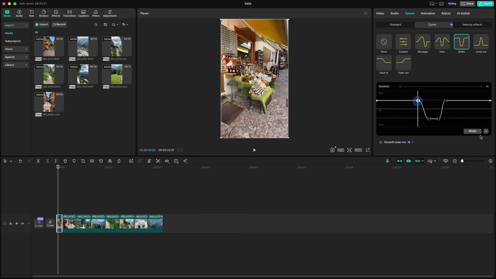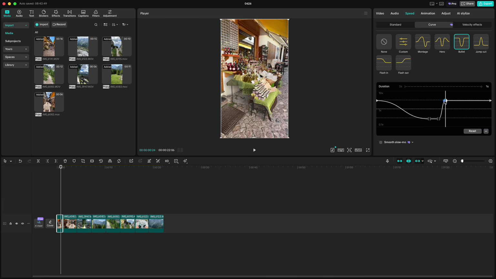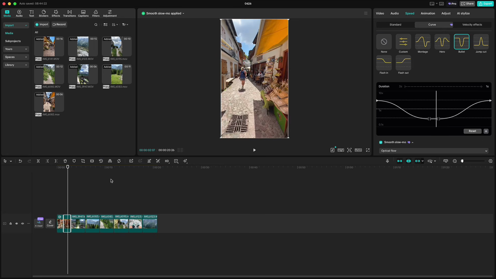Click in the first point and delete it. Delete also the third one. Then check Smooth Slow Motion and choose Optical Flow for better quality. Now repeat that for all the clips.